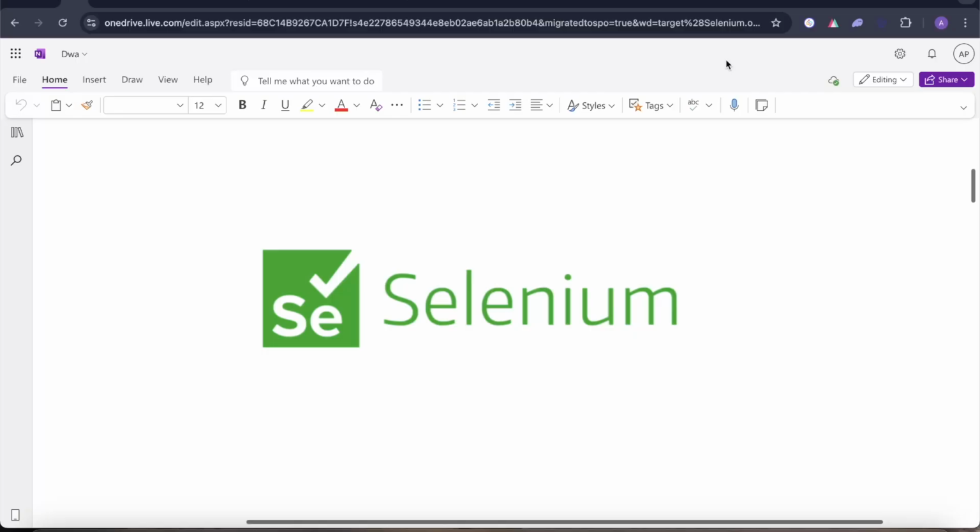Stop scrolling for a second. Did you know that 90% of the companies hiring automation testers demand Selenium as a must-have skill? But most people still struggle to learn it properly.